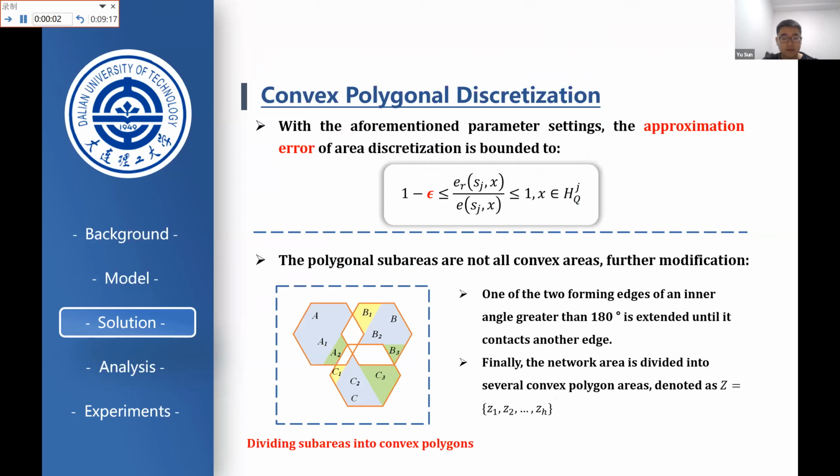With the aforementioned parameter settings, the approximation error of area discretization is bounded, but the sub-areas obtained are not all convex areas. So we do a further modification to convert them from non-convex areas to convex areas. Specifically, one of the two forming edges of an inner angle that is greater than 108 degrees is extended until it contacts another edge. By doing so, the network area is divided into several convex polygon areas, and we denote the areas as set Z.